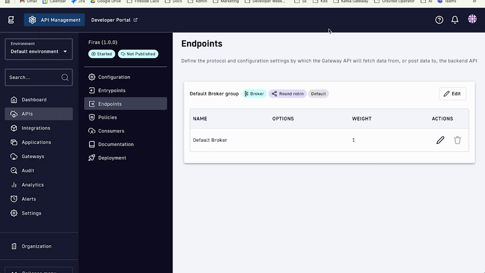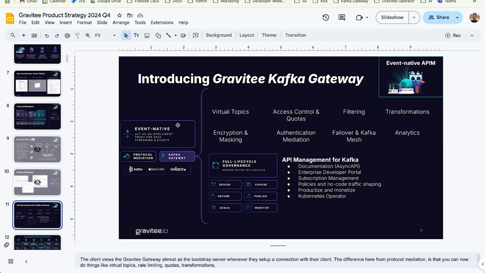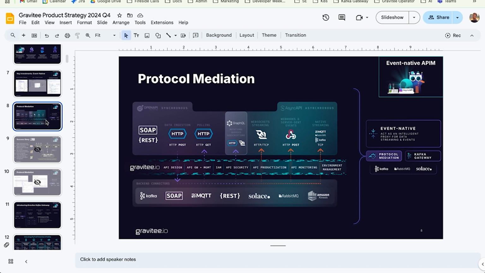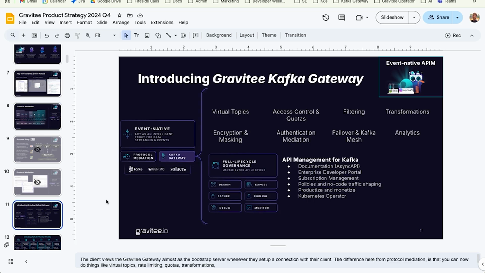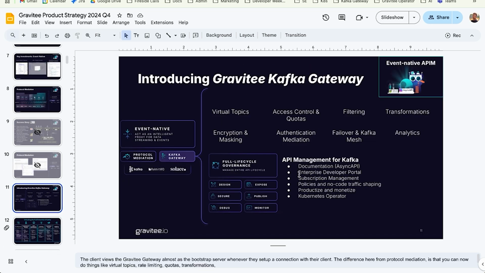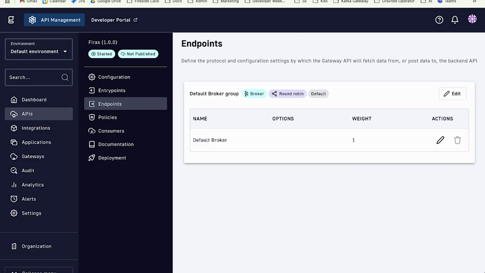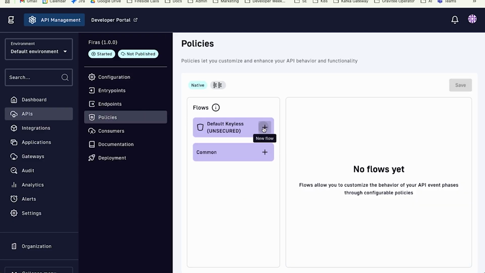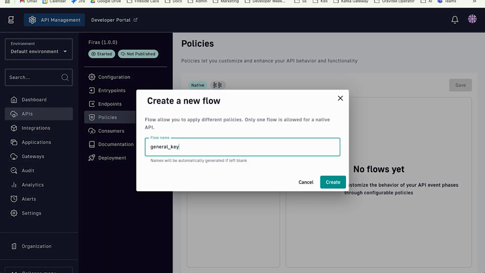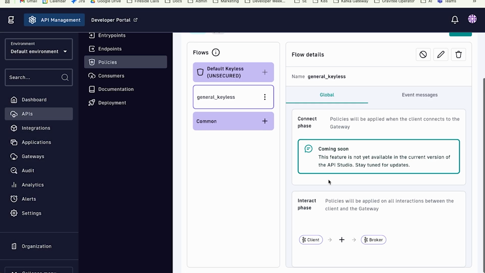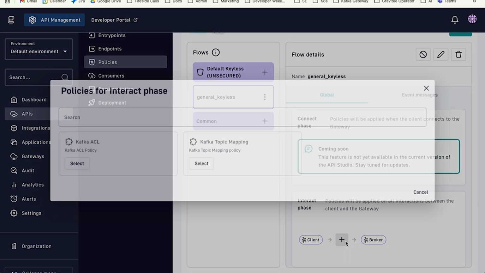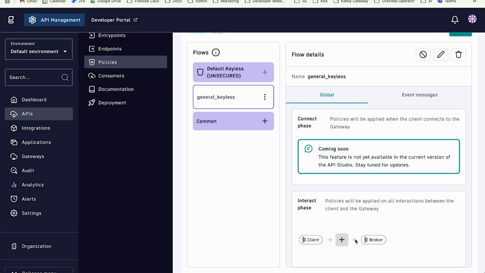It's amazing because, to go back to our slide deck here, the benefits of being able to do what we can't do in protocol mediation are essentially all of these policies. We've got things like virtual topics. What exactly is a virtual topic? Well, if I go to my policies and create a general keyless flow, a flow is just a group of policies. We talked about that before. And I create a policy in my interact phase. So basically all interactions where my client is communicating with the gateway, not my Kafka server. It's the gateway before that.